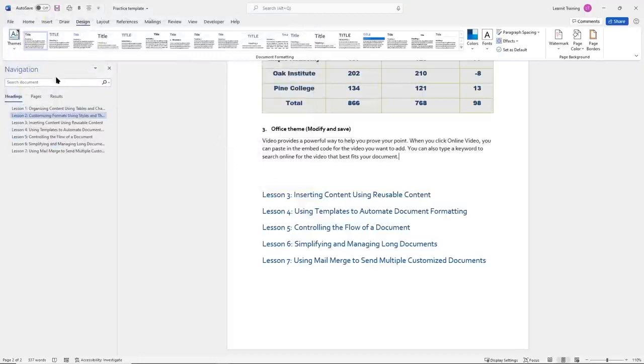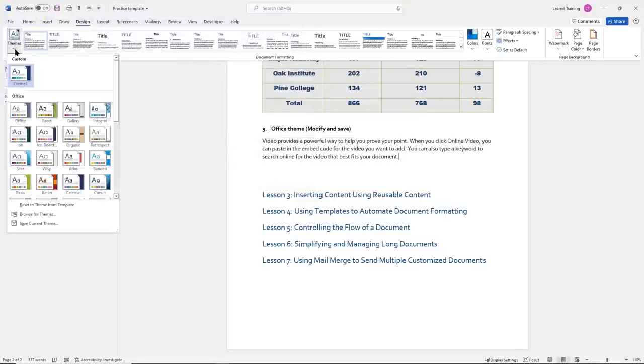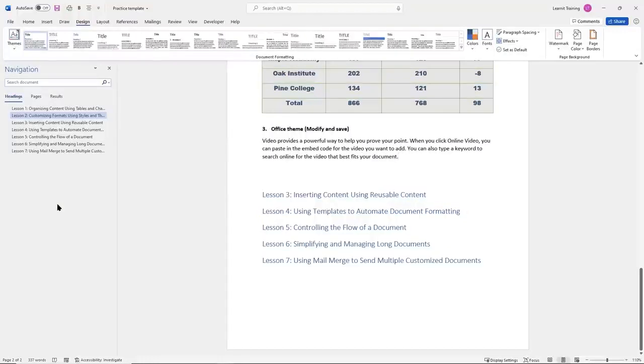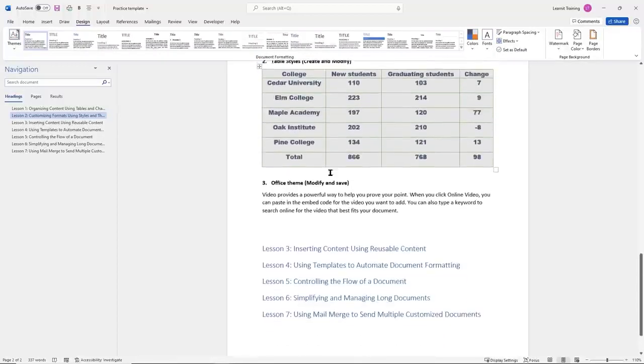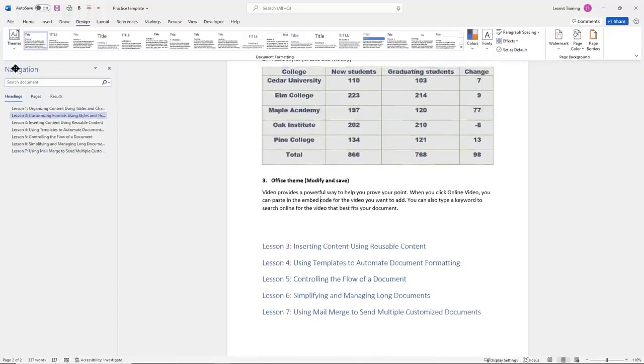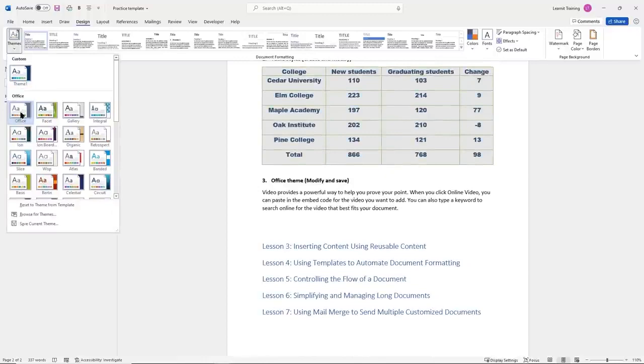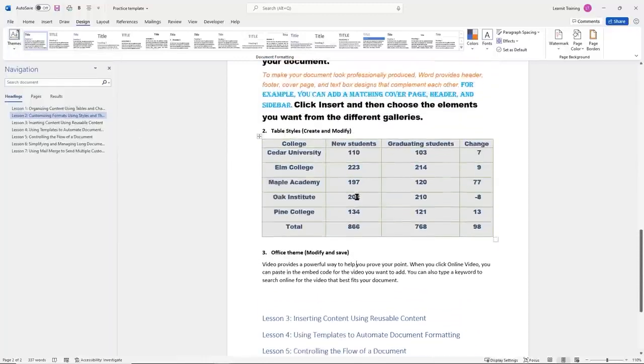So now, if I were to click on my Themes dropdown, under Custom, I can see my Theme 1 here. Very good. So I want to see if I can reset the theme from the template here. Let's see. There we go. All right, so we have that option there. I can always go back to the Office theme if I want to, just like that.